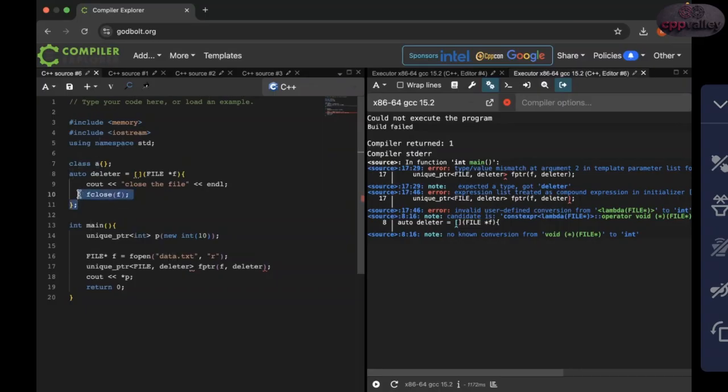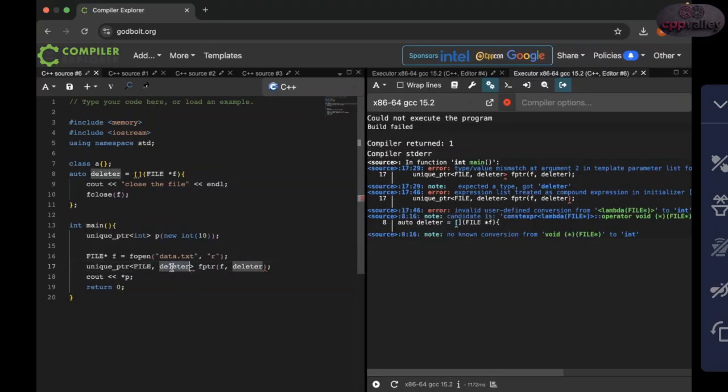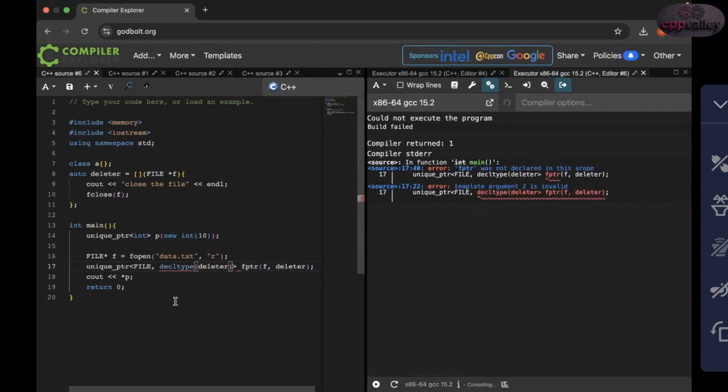But with auto deleter, this lambda creates an object of some anonymous, unnamed lambda type. The template is instantiated at compile time, so it needs the name of the type. Deleter is not a type. The compiler wants to know the type of your deleter. So you use decltype, and we say that the type is the same as the type of this deleter. Fine.